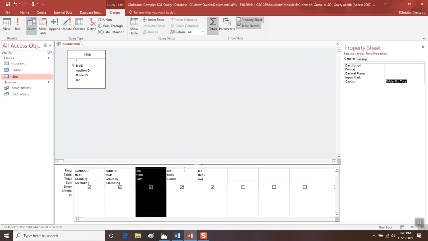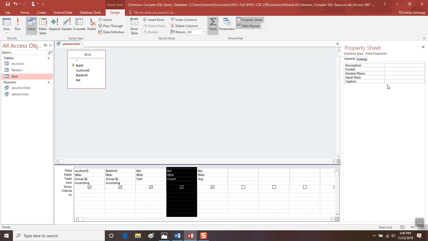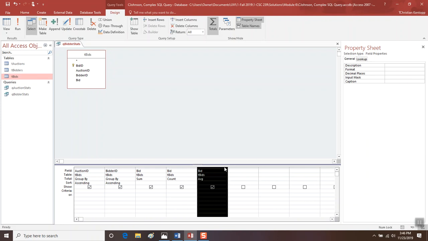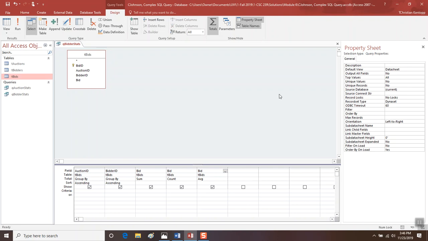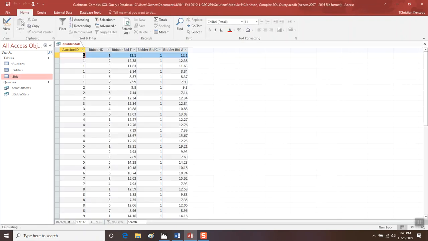bidder bid count, and the last one would be what? Bidder bid average. And notice I'm hitting enter after each one. I'm going to save this. I'm going to run it.